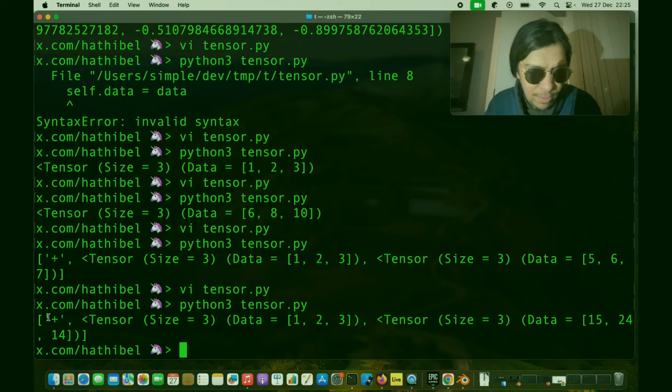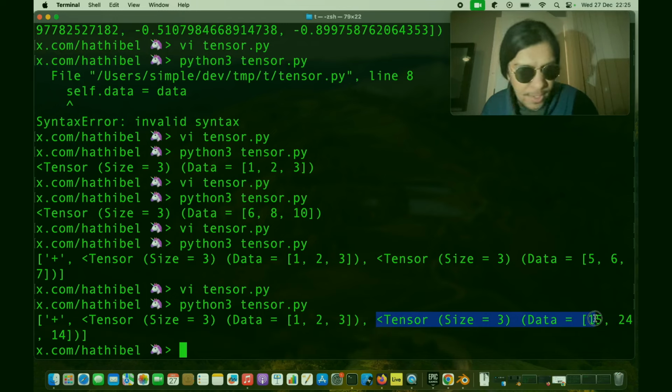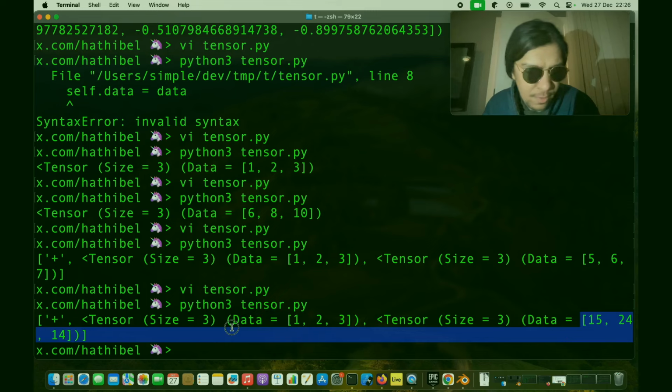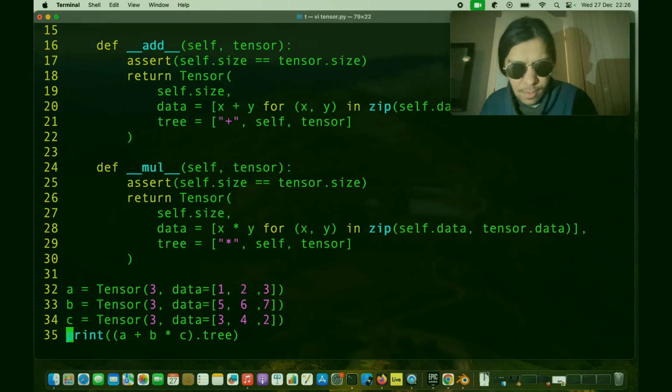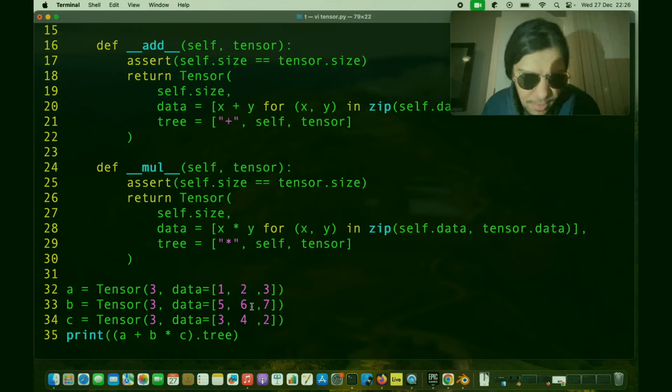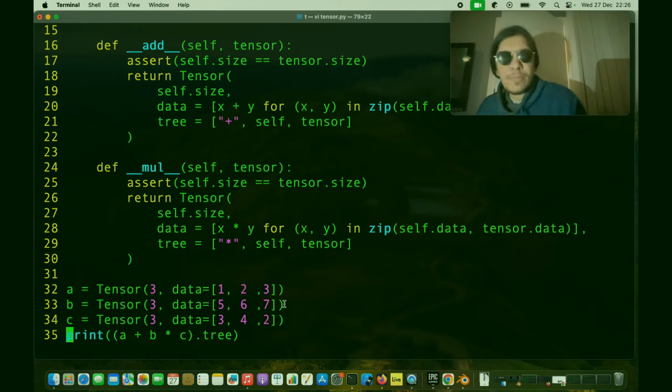Okay, so we have a plus operation with 1, 2, 3, and the second operand here is 15, 24, and 14. We didn't create a tensor like that. So we are looking at the result of the multiplication operation. Is that right? 15, 24, and 14. Right? Yeah, 5 times 3 is 15, 24, and 14. Yeah, it makes sense.